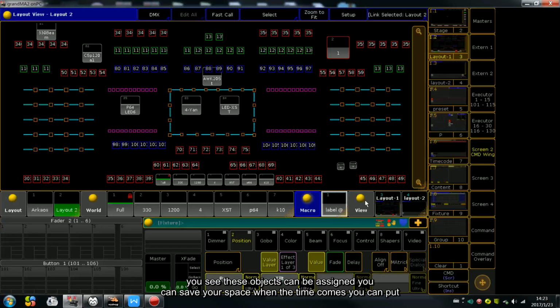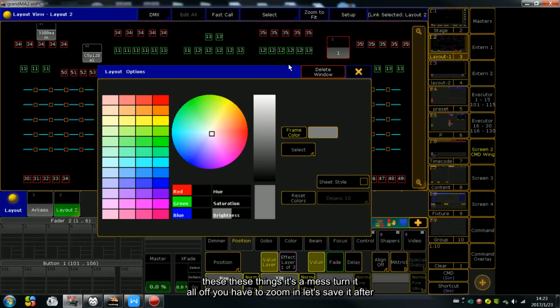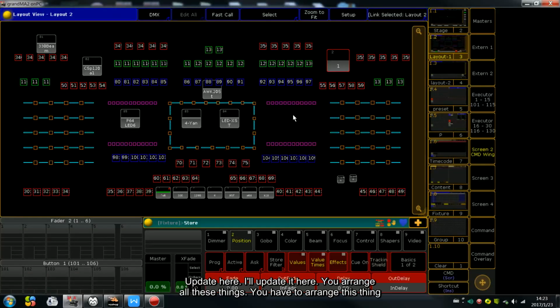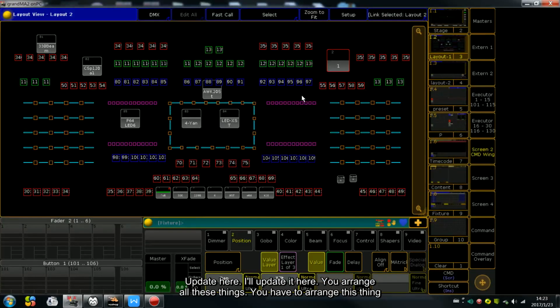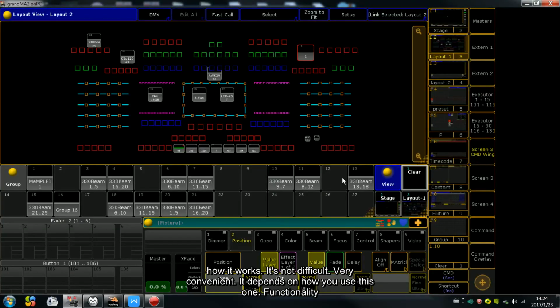You can save your space when the time comes. You can put these things. It's a mess. Turn it all off. You have to zoom in. Let's save it after enlarging. Update here. I'll update it here. You arrange all these things. You have to arrange this thing yourself. After arranging it all, zoom in and out. Put it in the most reasonable position. You see how it works. It's not difficult. Very convenient. It depends on how you use this one.